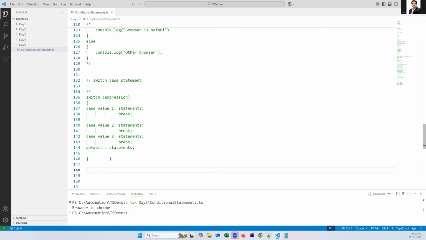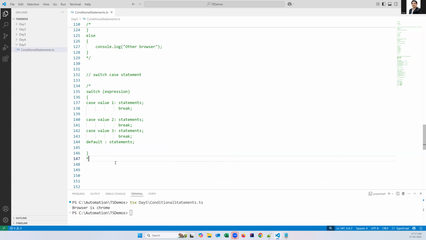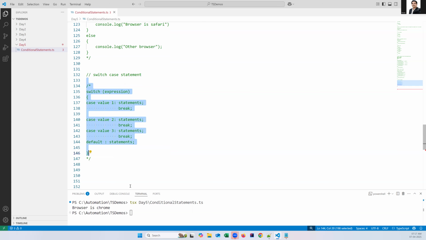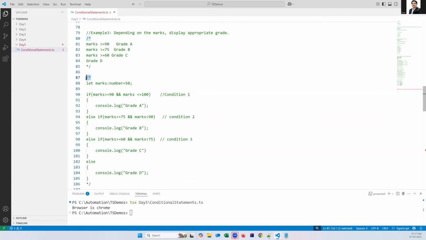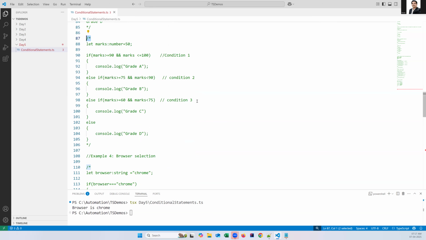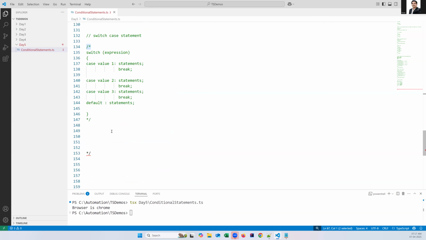Okay, so let's see multiple examples. I'll put these in comments so that we don't execute this part, and at the time of practice, you can remove the comments, execute and practice. Now let's see the examples of how we can use the switch case statement. Example 5. Here also we use multiple conditions, just like a nested if else.